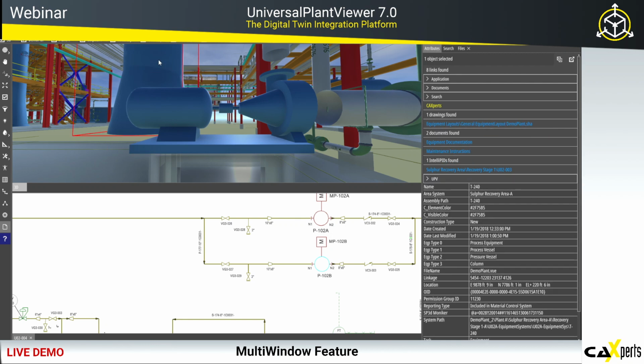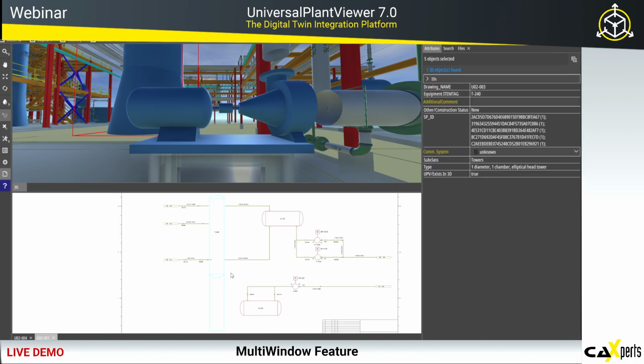And on the other hand, I select E240 now, which is on a different P&ID. It doesn't matter, it will open the other P&ID right underneath here and highlight my T240 column or stack or whatever this is. So this is just a quick overview of what the multi-window feature can bring.